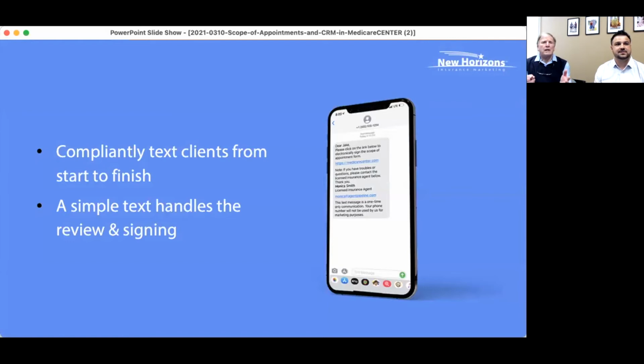So compliantly, we text clients from start to finish. We're going to go through that here in just a minute. It's a simple text, handles the review, handles the signing. It hardly seems like an inconvenience to the client. How's the client reception with this?